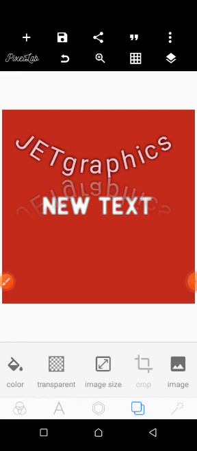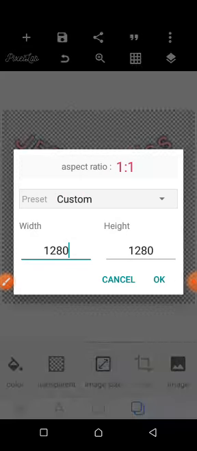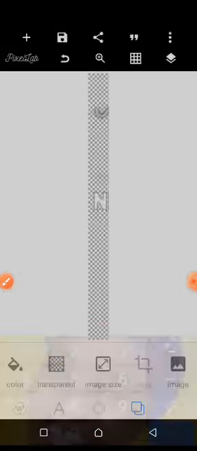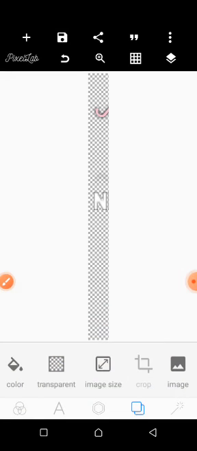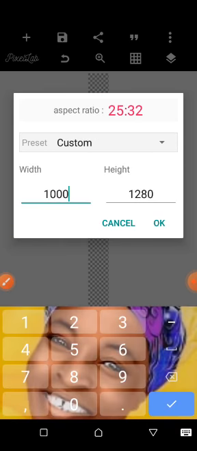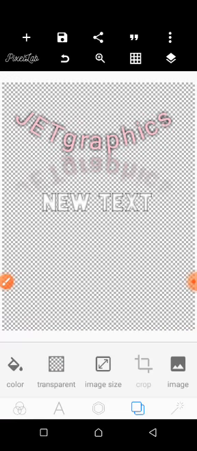Alright, also we have the next one, transparent. If you want it to be transparent, you can make it so. Image size, you can determine the size of the image you are doing. Let's say 100 here. Okay, let's say 1000. So you see how it has changed. And then also crop. Because there's nothing inside to crop, the crop is blank, and when you put an image there, you can crop it.